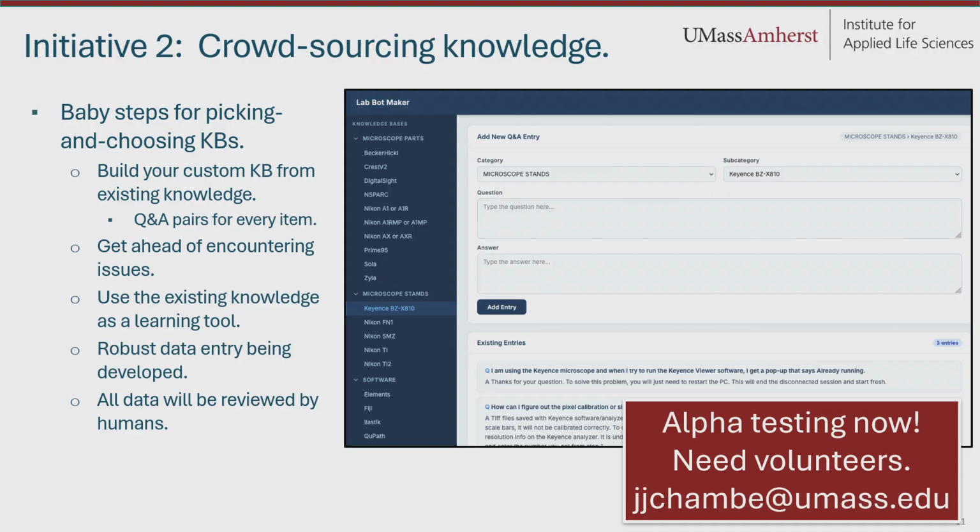I feel like I'm selling you guys something. I'm not. So we've started this. It's not quite ready yet. So far we're just doing microscope parts, microscope stands, and software. But the idea is that you can go on this website, which I'm not going to tell you what it is yet, and you can interact with the knowledge base that's there.